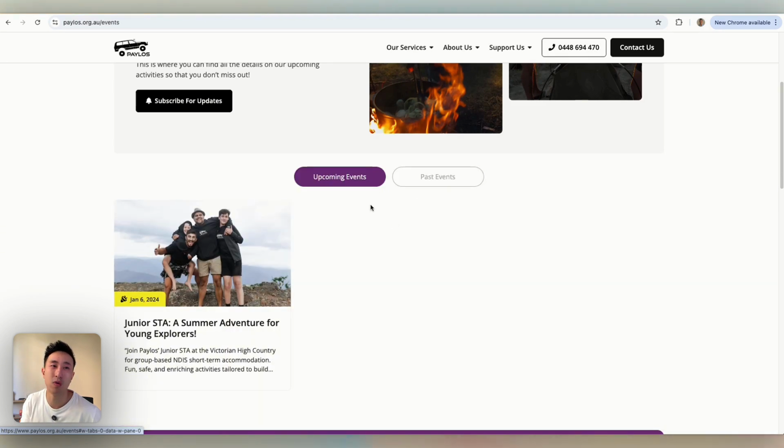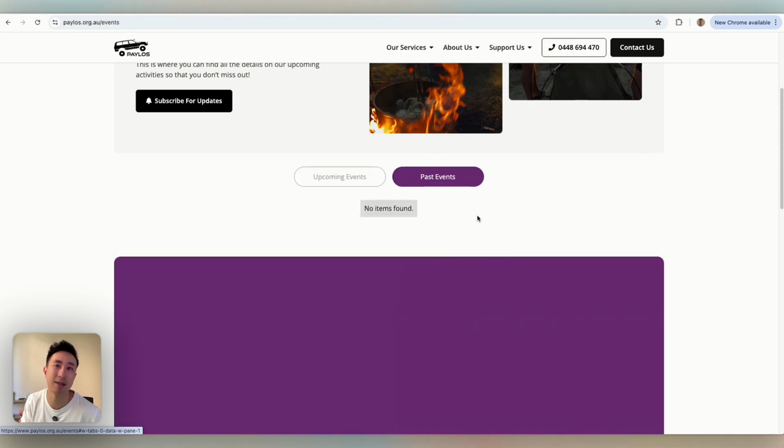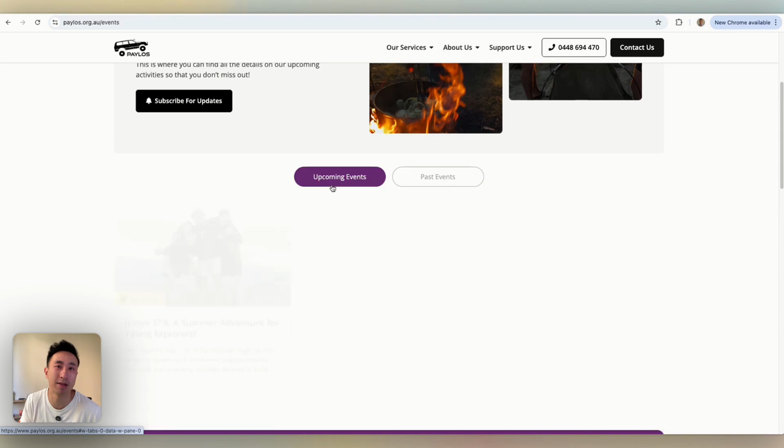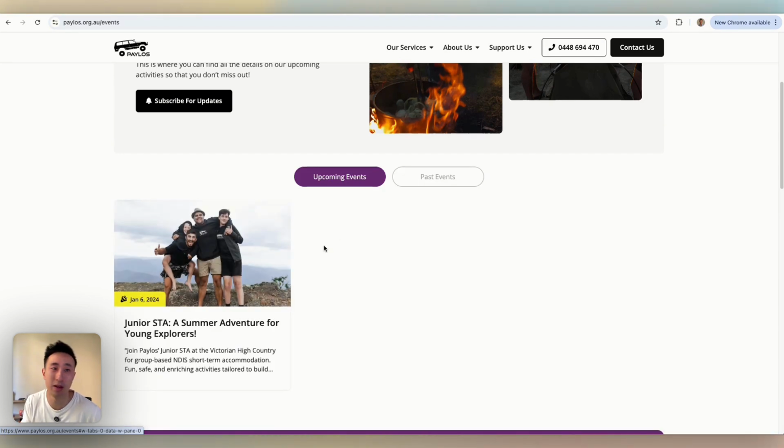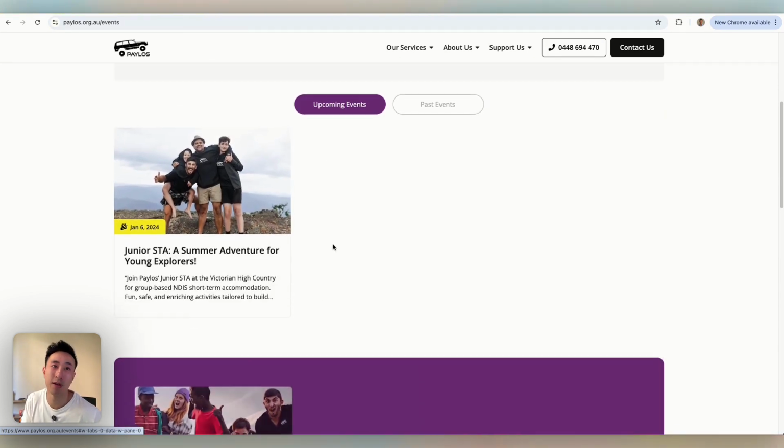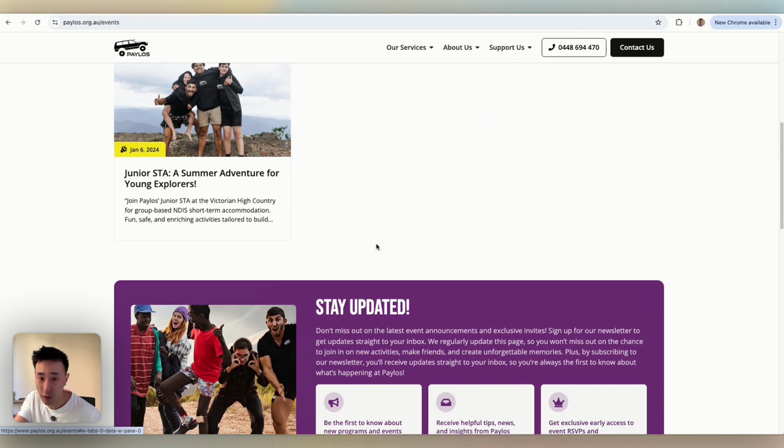And that way, instead of just deleting it from the website, you still have that SEO, you still have that presence. And people can actually click past events and see, oh, wow, Paylos has done a lot of past events. And they can actually click into it and see about those events. So that's something I had to do. I had to advise them as well.